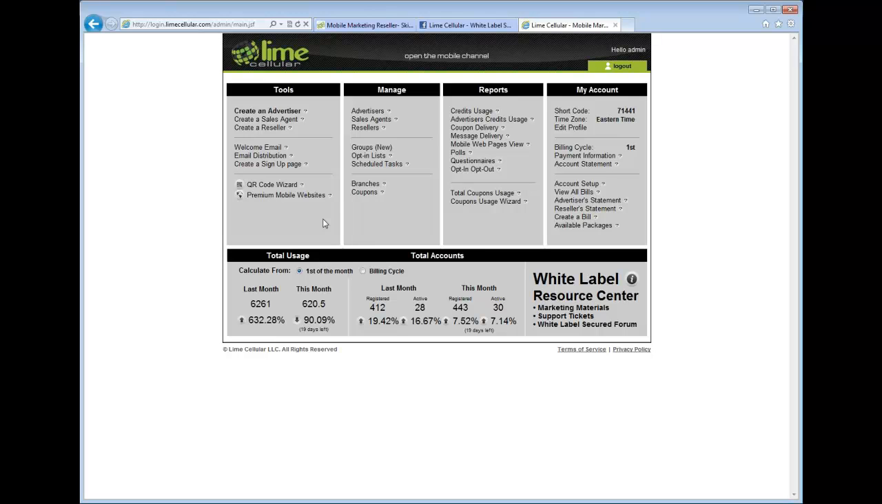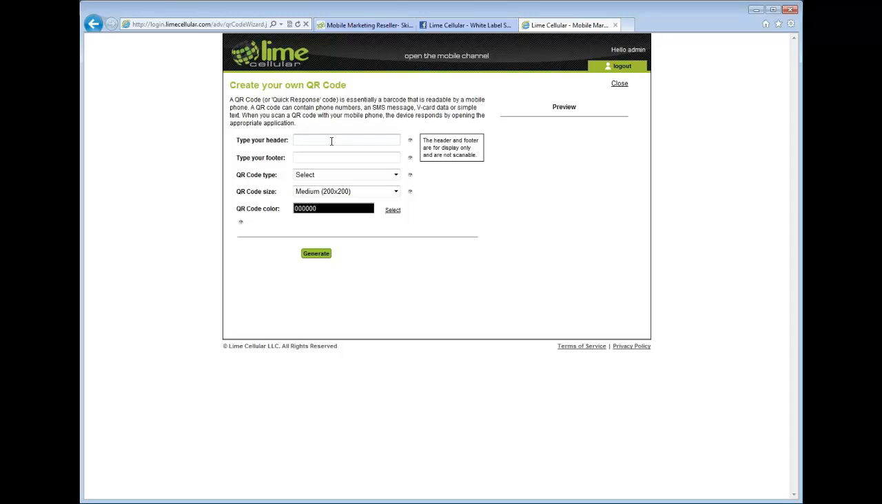Hello again. Like you've all said, I'm going to show you just a few more little features here on the Administrator Dashboard. Under Tools, you can go into QR Code Wizard. You click on that, and here you can generate a QR code for your business. You can title it whatever you'd like. I like pizza, so I always use Pizza Joe as my example.